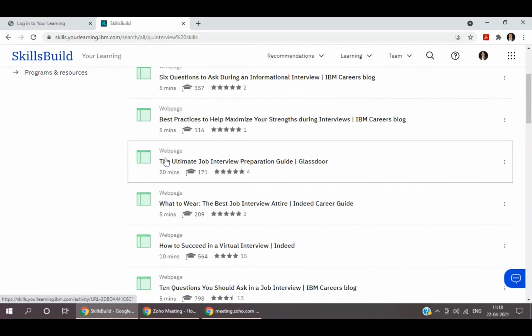So let's say one of the options I see here is the ultimate job interview preparation guide. This is more like a web page. Some expert has written about it, and they've given an estimate of 20 minutes. As we can see, every learning activity has a time mentioned. That is to give you an idea how much time it would take if you have to complete it. So it doesn't mean that you have to complete in 20 minutes. You don't have to feel the time pressure.